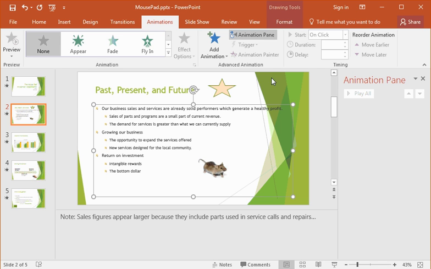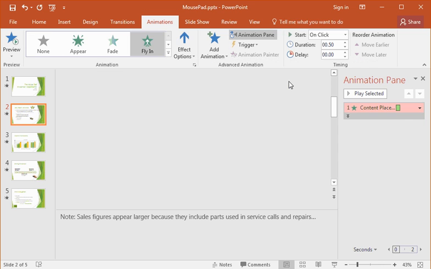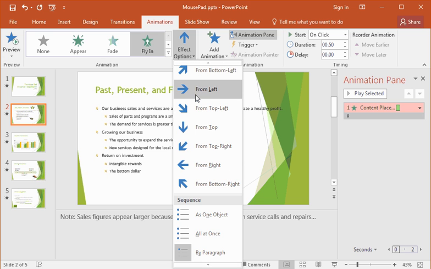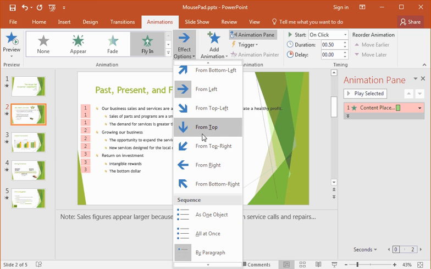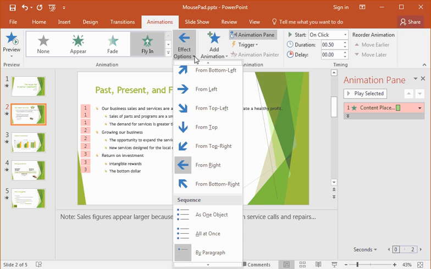So I'm going to choose my bullets, add an animation. I like the bullets to fly in. I like them to fly in, and let me see, I want the animation effects. I want them to fly in from the left. Nope, I'm lying. I want them to fly in from the right. There we go. And I want it to happen at a different speed.